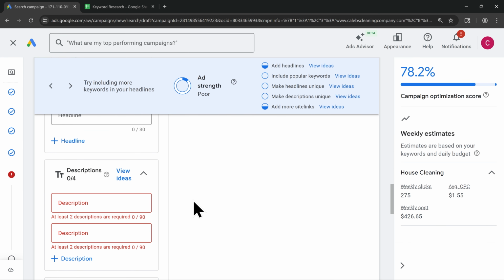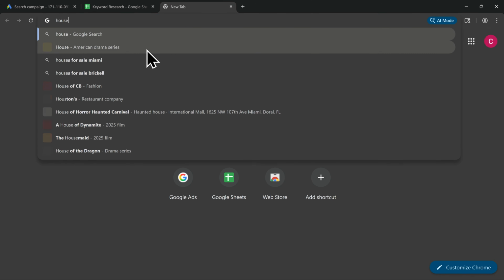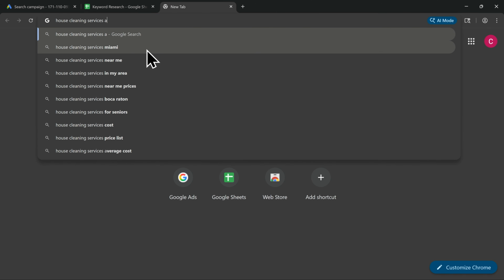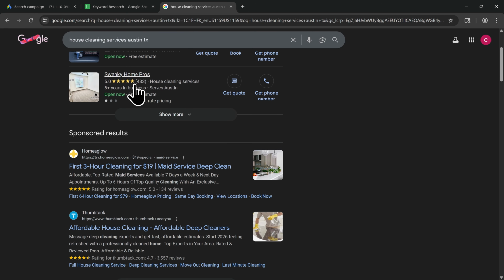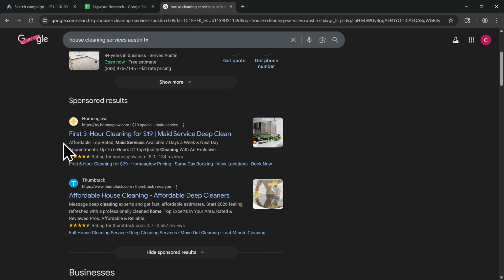If you need help coming up with this, again, just go ahead and open up a new tab. Let's type in house cleaning services, Austin, Texas. And I can see the descriptions that other companies have created for their ads here. This one says affordable, top-rated maid services available 7 days a week and next day appointments. This one says message deep cleaning experts and get fast, affordable estimates. So depending on your business, just do some more research.